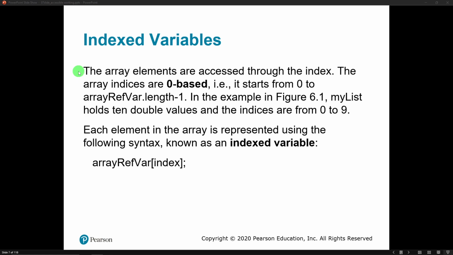So the array elements, those individual boxes within the array, those individual compartments, are accessed through the index number. And the indices are zero-based, meaning we start numbering them from 0, and the numbers will go up to the length of the array. We're going to learn about this length thing because it comes in very handy. The length of the array minus 1 will be the index of the last one. So in that original figure we looked at, myList held 10 double values, and we saw them numbered from 0 to 9.